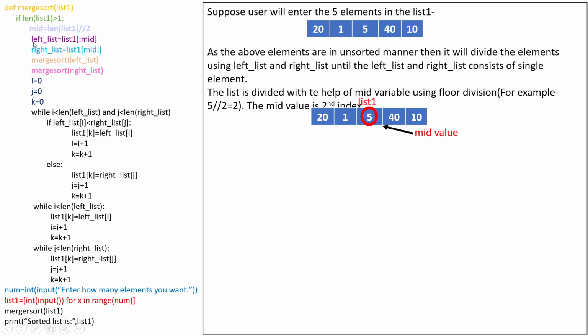Now the next line has left list. I have two variables which are holding the two halves. I have given the names for the two halves as left list and right list. Now how does this left list get its elements? It will have the elements from the starting position of list 1 till the mid position. Till the mid position means before the mid position, so the left list will have the values 20 and 1. See, 20 and 1, starting from the 0th index, before the mid.